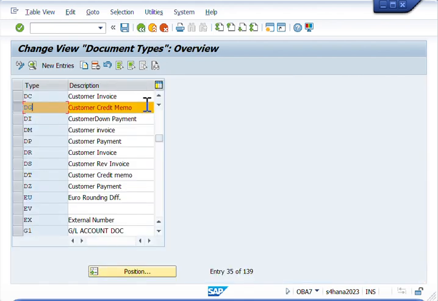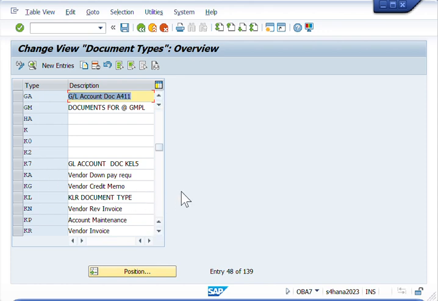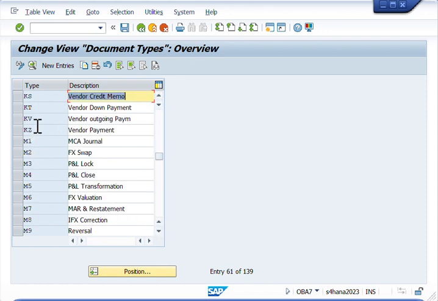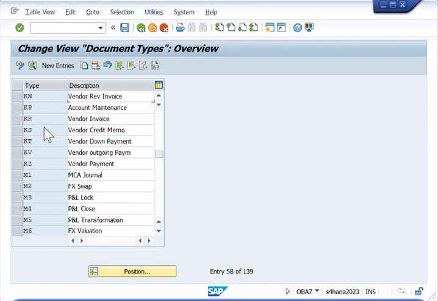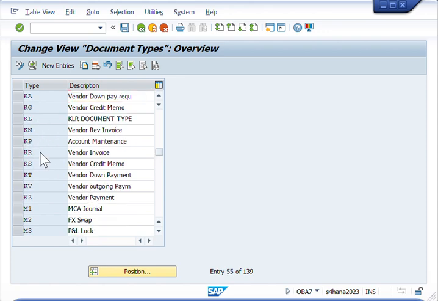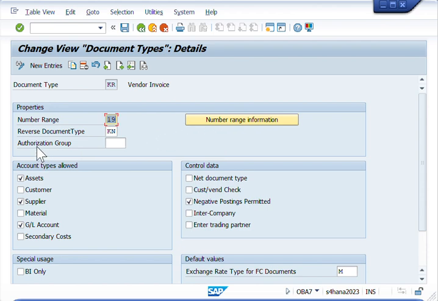Let's go back and then let's check for the vendor. So vendor starts with K, and KR is for invoice. R is for the invoice. KR. Here it is. So we can double click to see the details. The number range assigned is 19. This is the default for document KR invoice provided by SAP. And the reverse document type, you can change it. Currently, it's assigned to KN. And the allowed account types are asset, supplier, and GL.